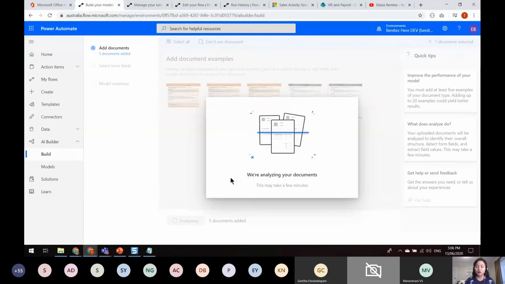When we select those fields on the form, this is where it will allow the model to understand where it needs to detect the data from on the form. So behind the scenes, there's a lot of smarts going on behind this. So for those of you who are familiar with OCR, this is what the form processing model is based on. So let's just give it a few minutes.